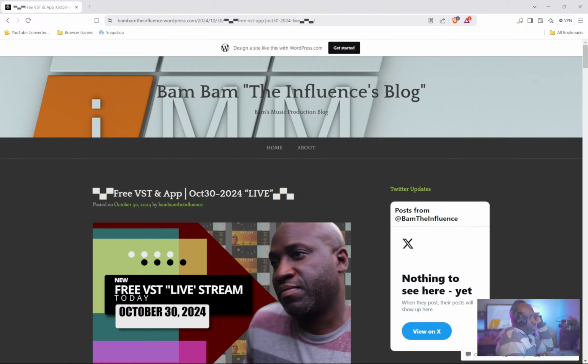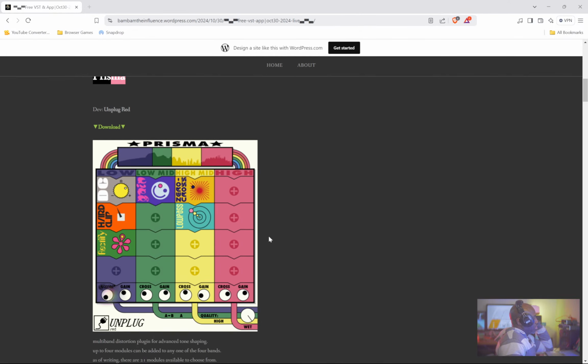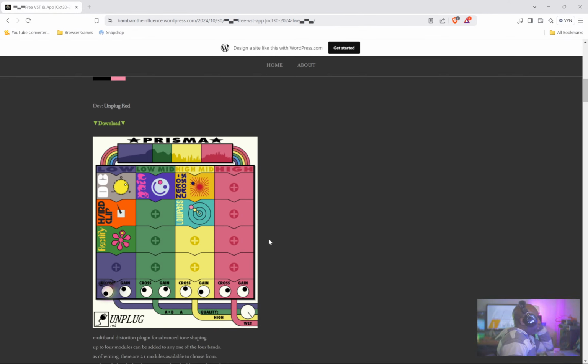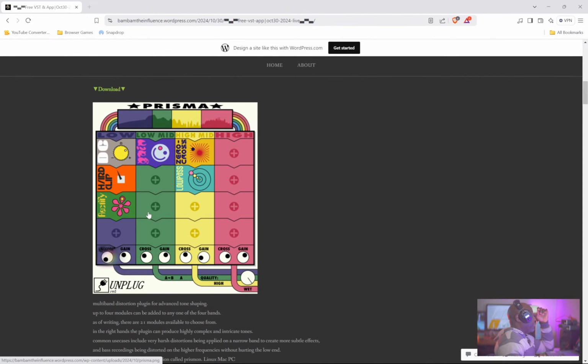So the free VST plugins for today are as follows. First up here, we have Prisma. Prisma has a pretty wacky interface. Outside of that, it's a pretty highly functional saturation plugin. A lot of detail and control to it. With this one, it is a multi-band saturator slash clipper slash distortion.